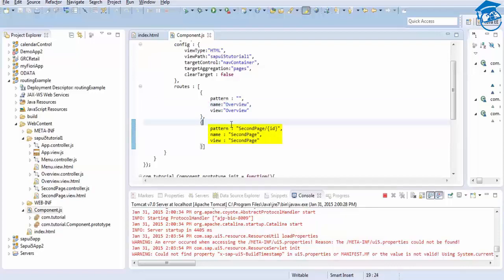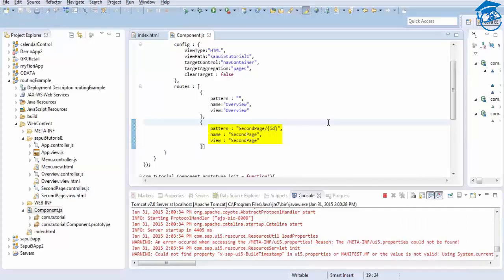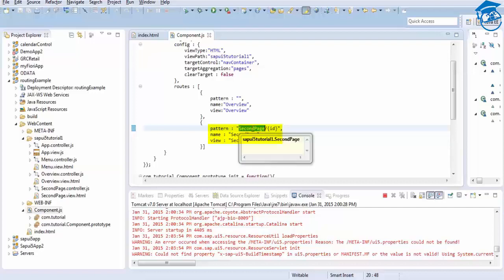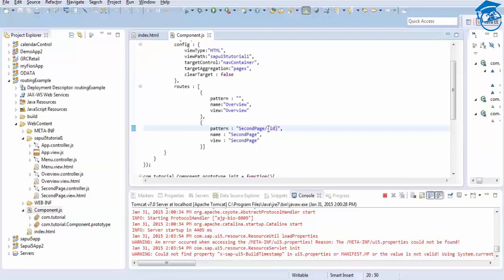Next pattern, what is it? Second page. This is nothing but the second page controller, the second page controller and second page view.html. Now we are declaring the pattern, and in this pattern we want to refresh the page with different IDs. What we are passing in the URL, as we have seen here, we have placed /1, /2 or /7, different values. At that time we can use input parameters. That's the reason. This is how we declare a pattern.